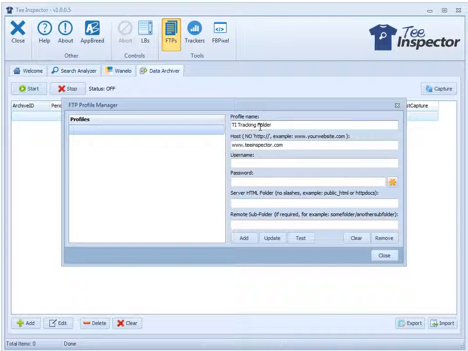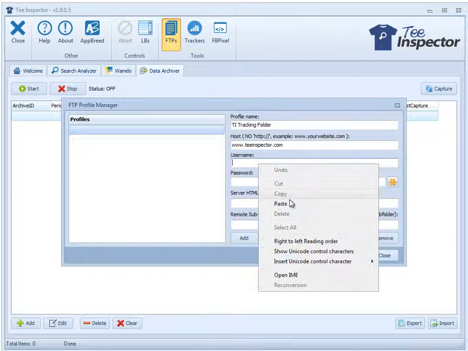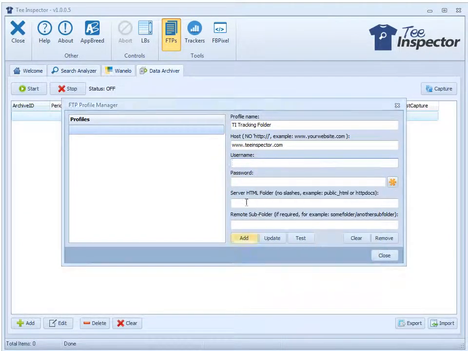I already, behind the scenes, went onto my site, tinspector.com, and created a new folder called tracking. I'm going to put all my tracking pixels in that folder. So I need to put my username here. All right, so I got my username and password.